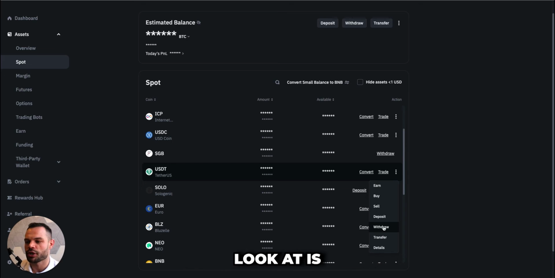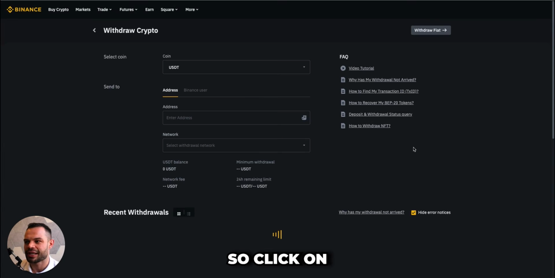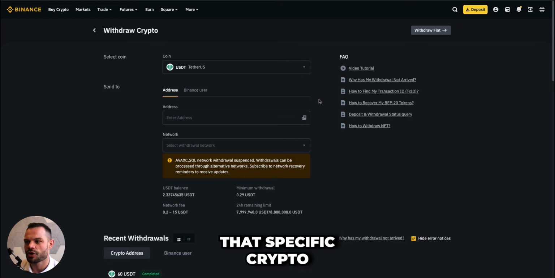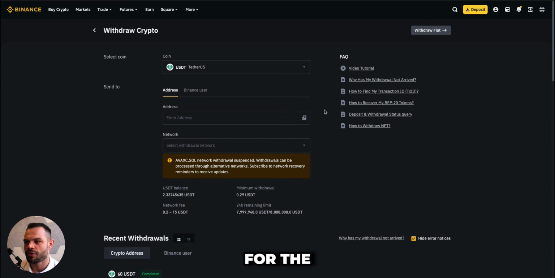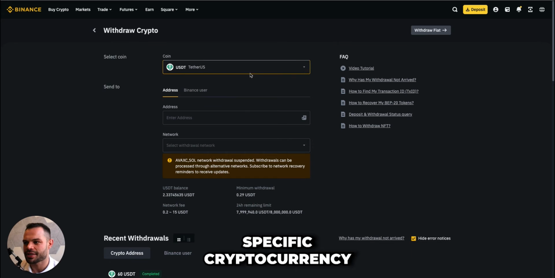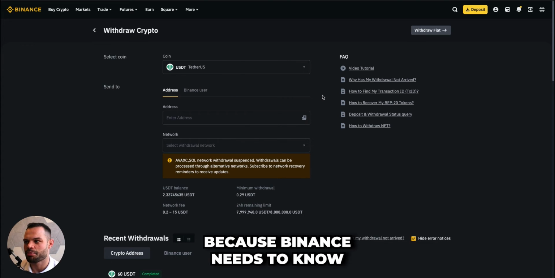The first option we're going to look at is withdrawing a cryptocurrency like USDT, for example, but this method is the same whether you're withdrawing Ethereum or Bitcoin or any other cryptocurrency. Click on the withdraw button beside that specific crypto and it's going to bring you to the withdraw crypto page. Again, we are selecting the token that we want to withdraw, and the prerequisite here is that we need to have a wallet address for the specific cryptocurrency that we want to withdraw from Binance, because Binance needs to know where to send our token.